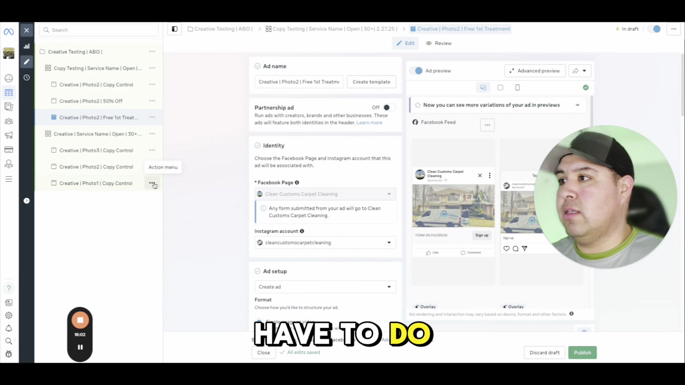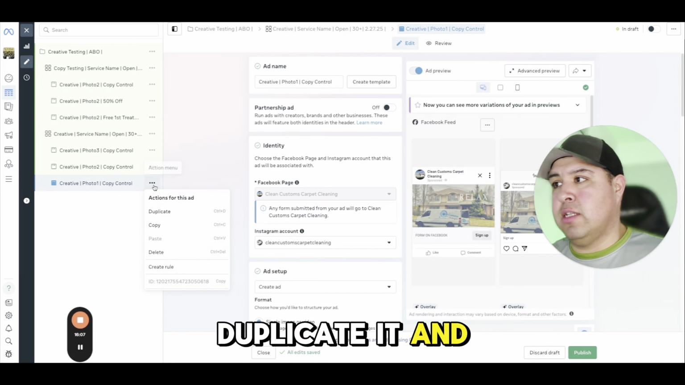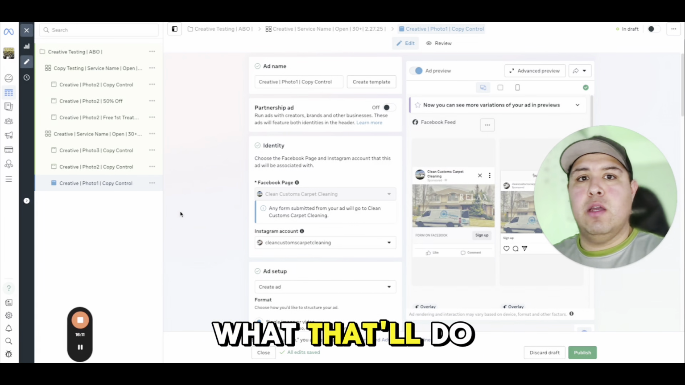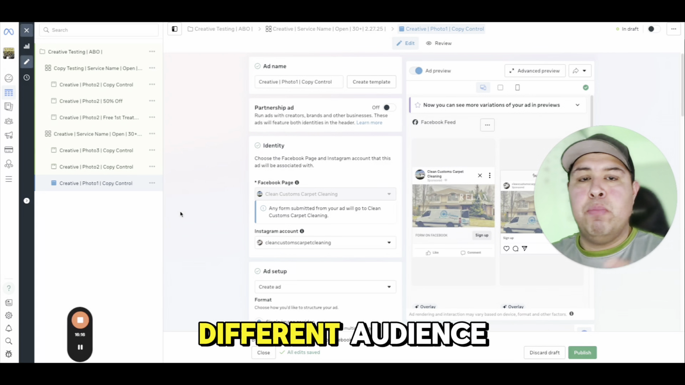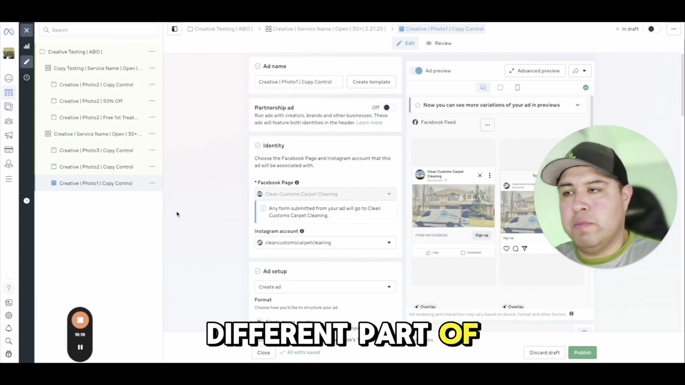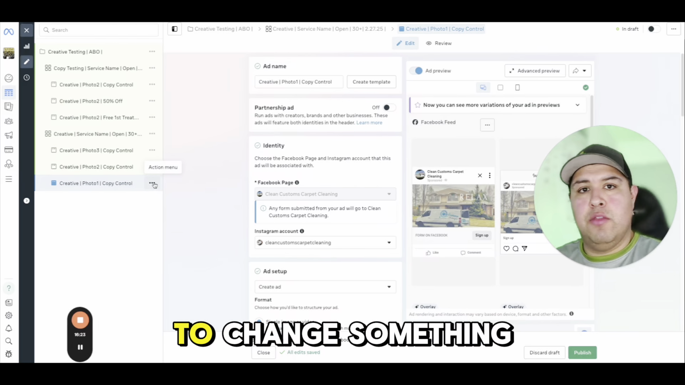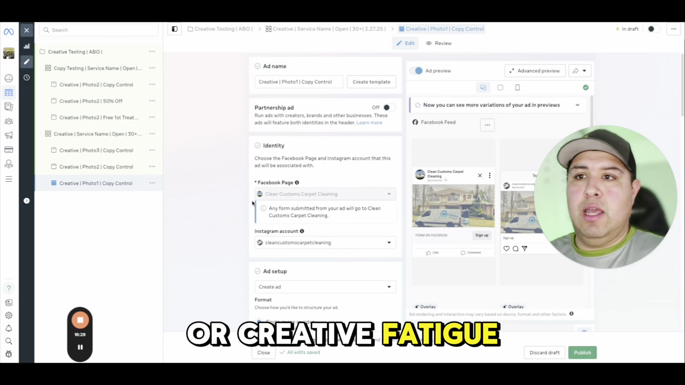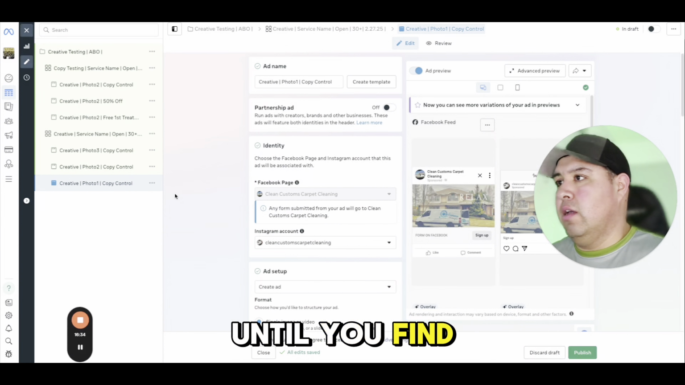Sometimes all you have to do is duplicate a certain ad, duplicate it and change nothing and just pause the old one and restart it. What that'll do is it'll prompt Facebook to now send this to a different audience perhaps, or a different part of your audience. So sometimes that's all you have to do. Most of the time you do have to change something because there's ad fatigue or creative fatigue. So that's basically it. You just keep doing this over and over until you find something that works.